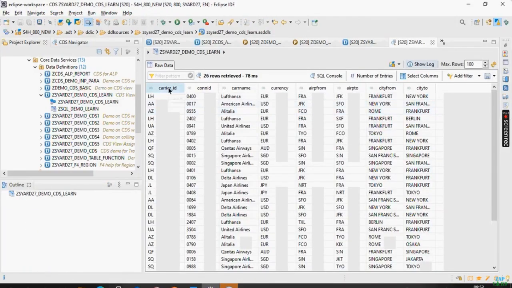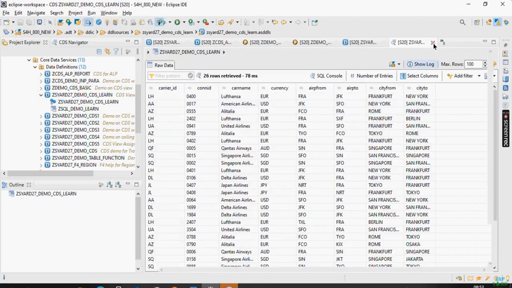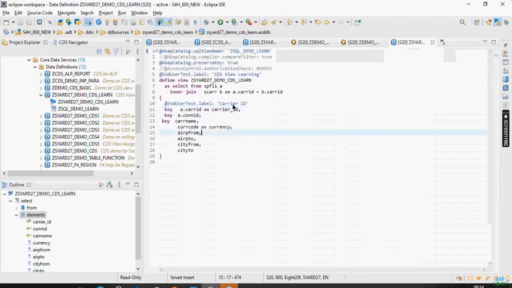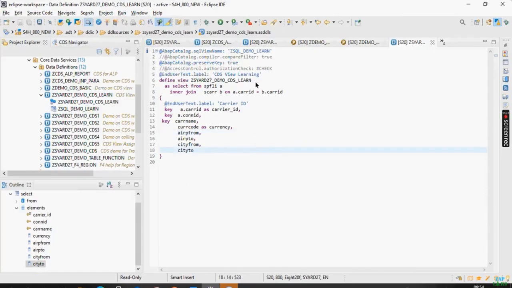I'll show you. It shows Carrier ID only, because this EndUserText.label is with respect to what I told, that we can expose the CDS views as OData, and also this can be used in the front end. So when I'm using this data modeling in the front end, or anywhere it can be consumed by the front end.